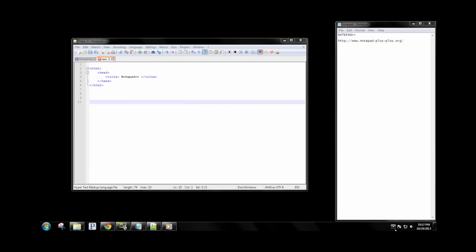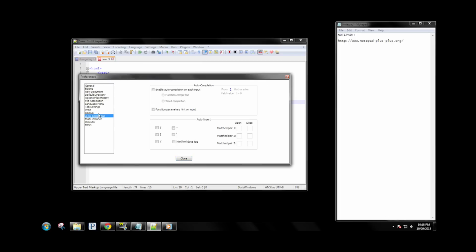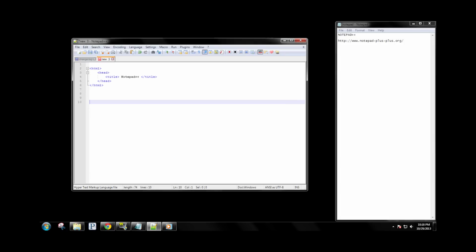Sometimes it's hard to remember all the HTML tags or what all the options are for them. Here is a handy help prompt feature that we can turn on to help with this. To turn this option on, you simply go to Settings, Preferences, and then you go down to auto completion, and then you click on autocomplete on each input, and also the function parameters hint on input. This is going to allow the auto completion tags to apply. And now as you see, if we enter the head tag, it's going to show all these different options for the headers through here.